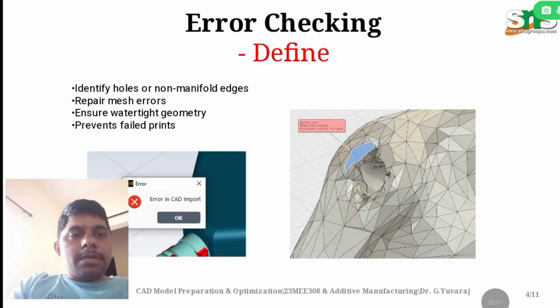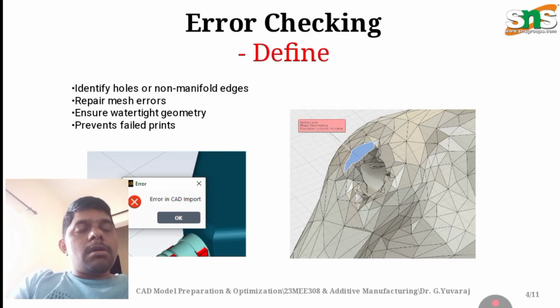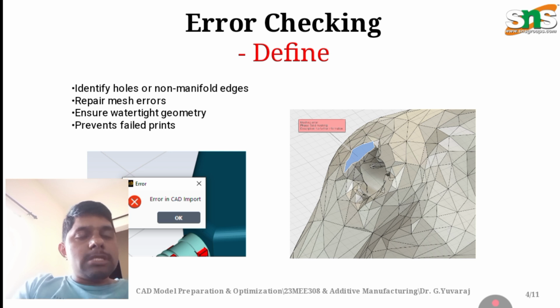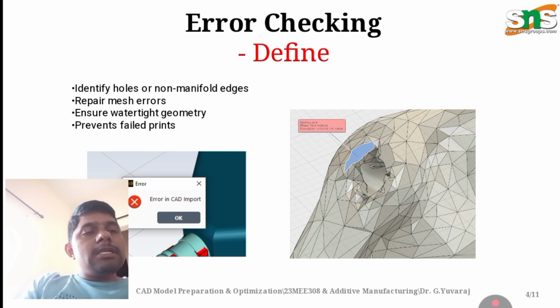In continuation with the previous session, we need to identify our non-manifold edges. So when we design the component, we have to take care about hole identification and also the manifold edges. Manifold edges in the sense, when we design the component, that meshing will not be done by a manual process.